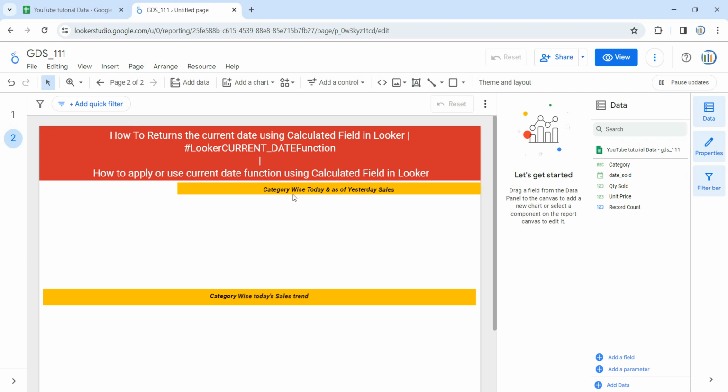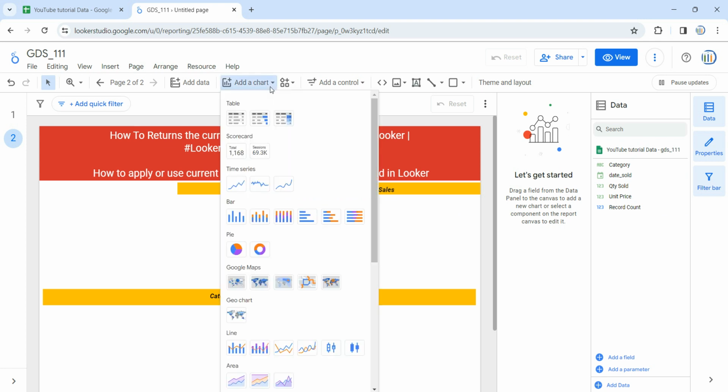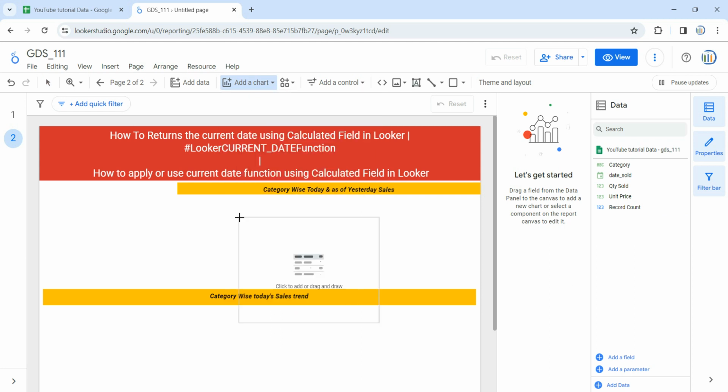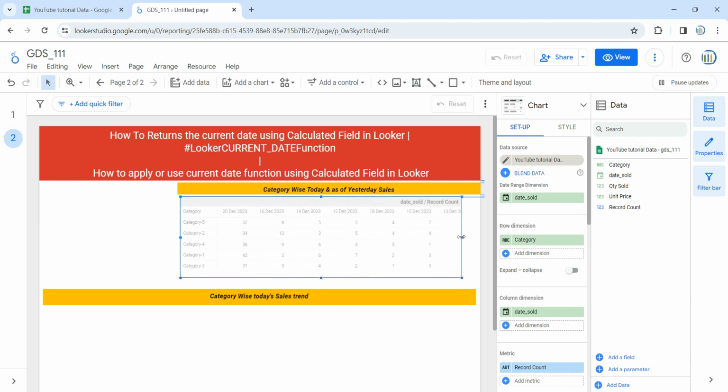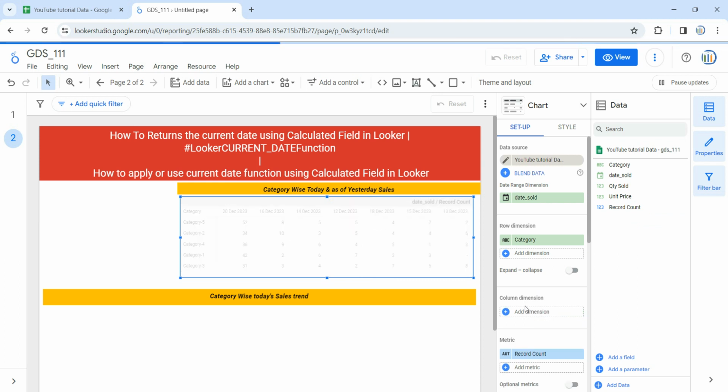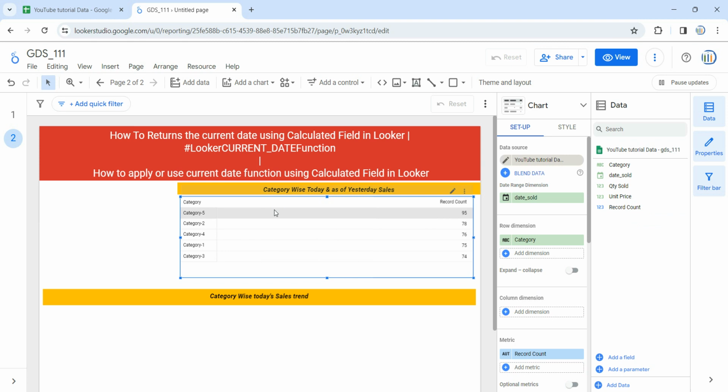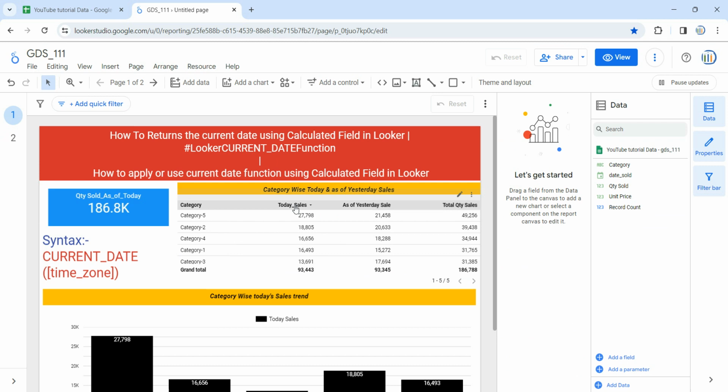For example, in this section I'm going to add a table. I'm going to take a simple pivot table and put it over here. Let me resize this pivot table. By default, you can see that Looker has already taken the row dimension as category, column dimension as date sold, and metric as record count. I'm going to remove date sold from my column dimension. I need category, and then exactly three columns as I have shown in page 1: today's sales, as of yesterday's sales, and total quantity sales.